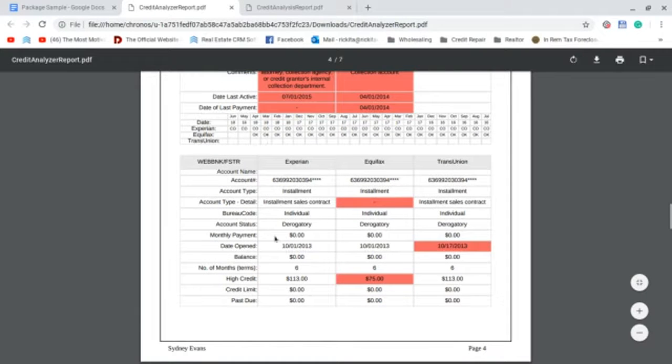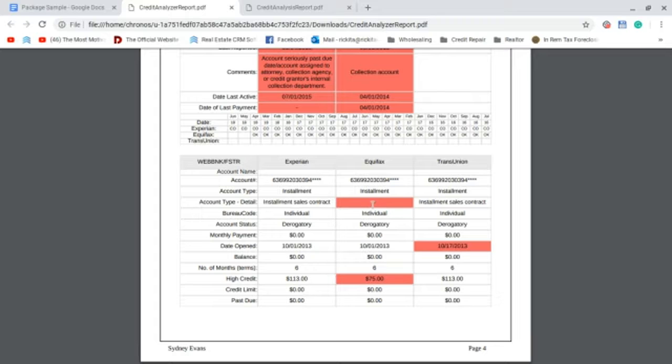Now let's look here. This is a Fingerhut account. The account type, Equifax doesn't have anything right there. The date open, this one said was October 1st. This one said October 17th. Which one is it? I'm one person. It's only one account. It has to be 100% accurate, and it has to be 100% complete also, because that's not complete. Nothing is there.